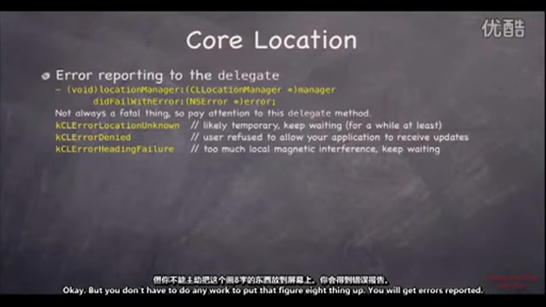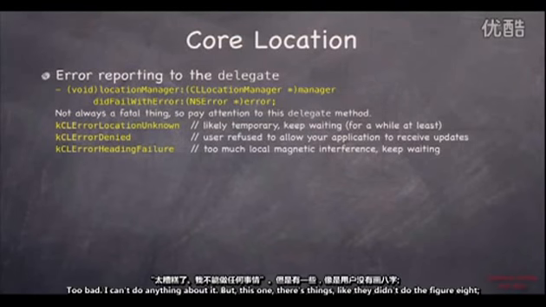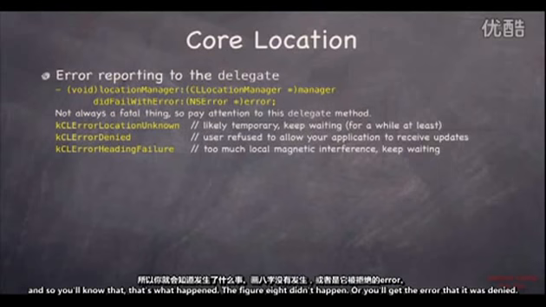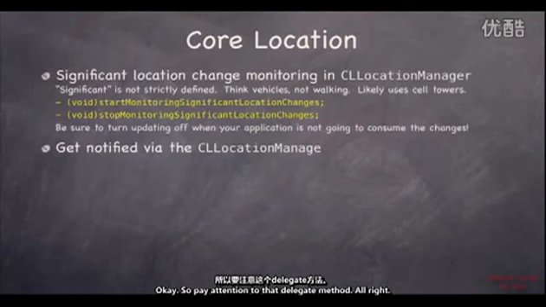You will get errors reported, and you shouldn't just ignore this delegate method. A lot of times you get errors, and it's kind of like, well, there's an error, too bad, I can't do anything about it. But this one, there's things like they didn't do the figure 8, and so I can't get good heading information. Then you'll get that error, and so you'll know that that's what happened. The figure 8 didn't happen. Or you'll get the error that it was denied. Okay, right? The user said, no, I'm not giving you location services. Okay, so pay attention to that delegate method.